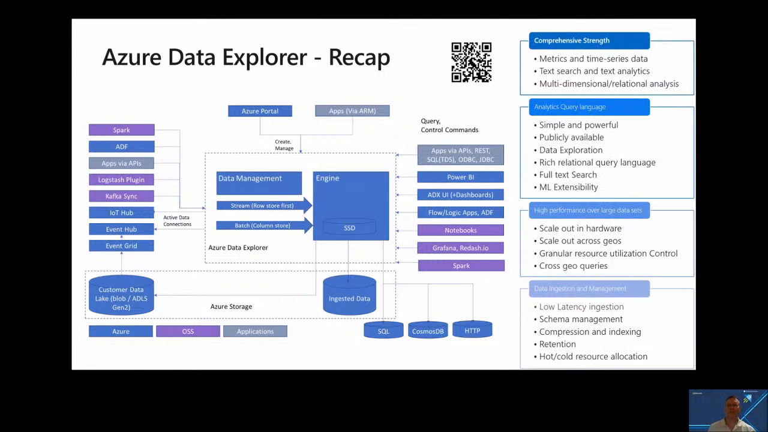So to summarize, the ability to combine metrics and time series data and analytics, text search and text analytics, wrap it all up together with multidimensional relational analytics via a simple and powerful query language, the ability to combine Python and R inline in the query language, very close to the data, and the support for T-SQL provide a comprehensive set of analytical capabilities.